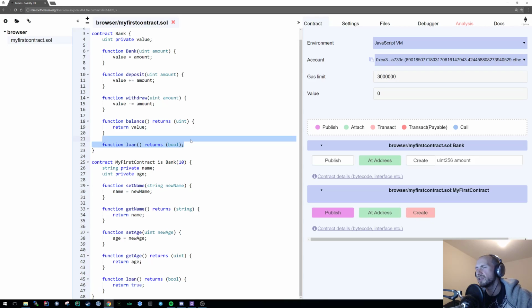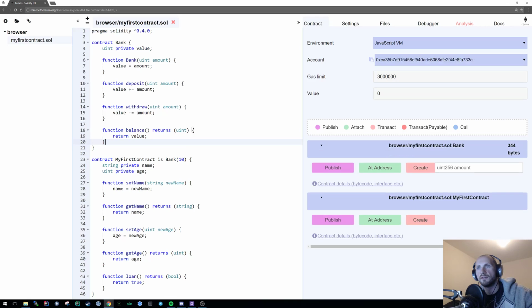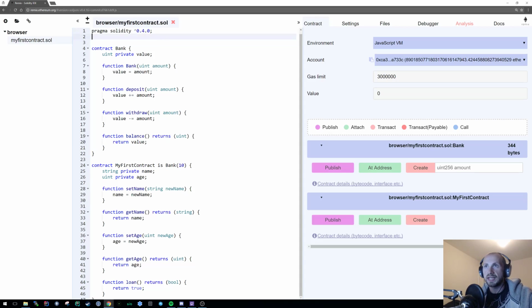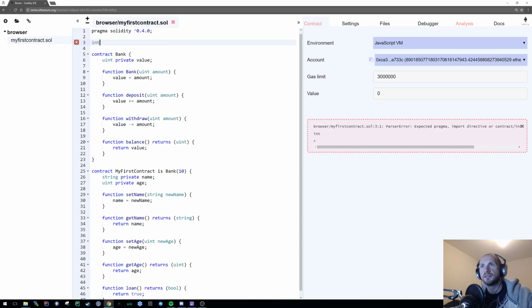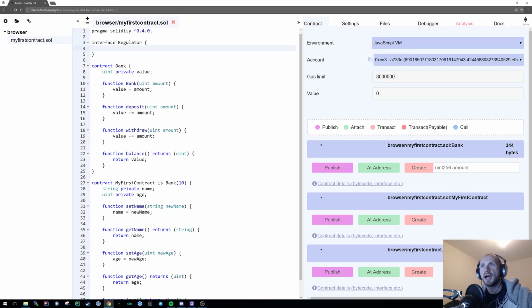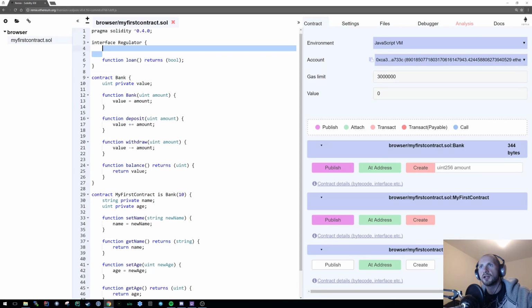There is, if I'm correct, no keyword abstract within Solidity, so this is how we have to get around it. Now what I'm going to do is take this function loan returns bool out of this method, and create an interface. So moving on to the next part would be to look at interfaces. To define an interface in Solidity, we can simply say interface, and this is going to be a regulator. And within our regulator we need a couple of functions.